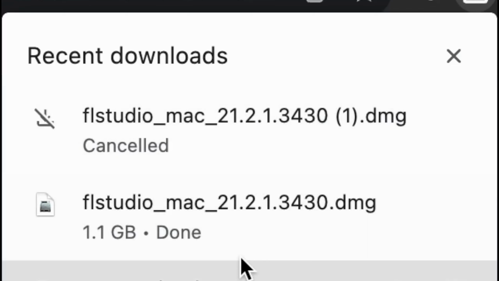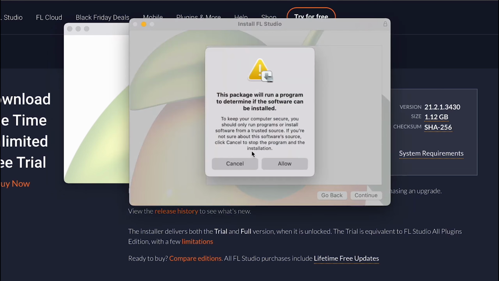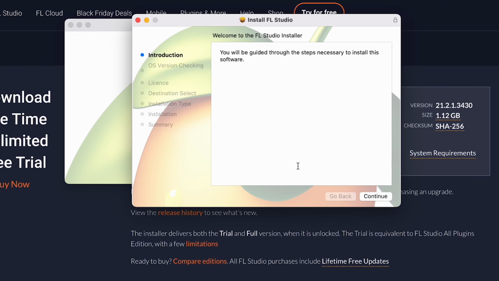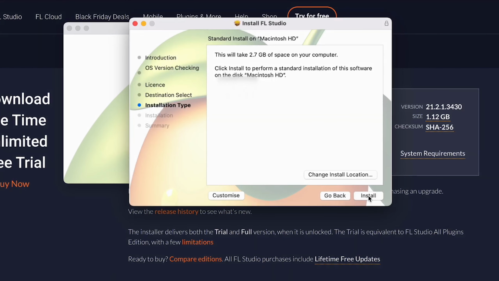After downloading, you should open the downloaded file. Then here, you can simply click on install. After installing, give it the permission, click on allow. Then here you should go through all these steps. Just hit continue, continue again, agree to this license, scroll down to the bottom, then click on continue. Now click on agree, then click on install.